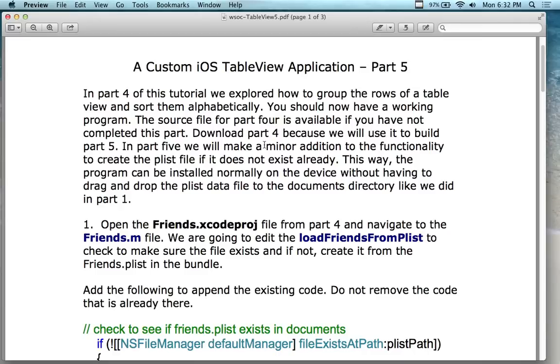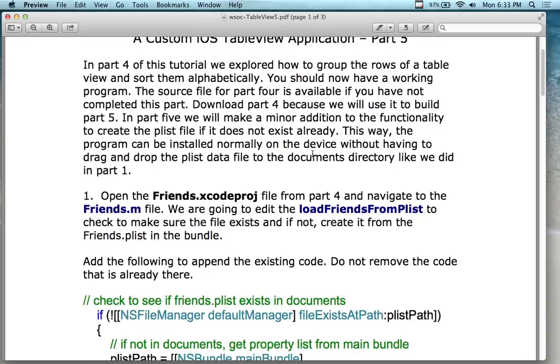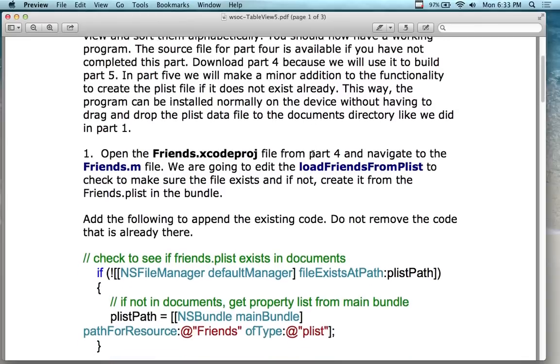All this one is doing is adding the ability to create that plist file so that when we deploy it and give it to all of our friends to use, they don't have to drag and drop a plist file over into our documents directory, which is what we did in tutorial number 1. So that was one way of doing it. This way the program can be installed normally on the device without having to drag and drop.